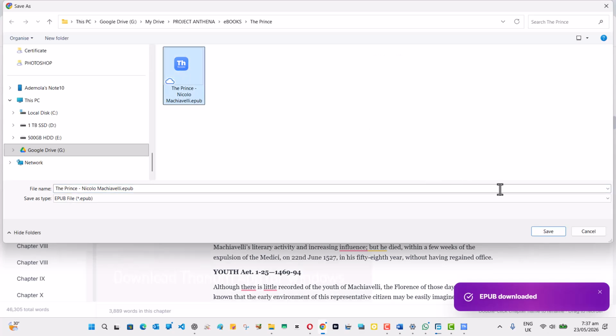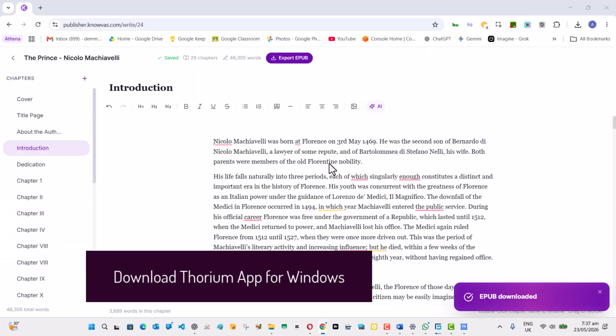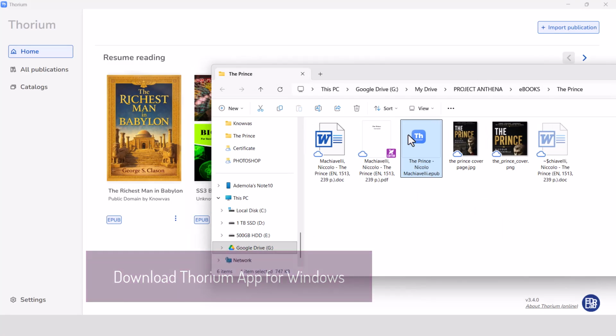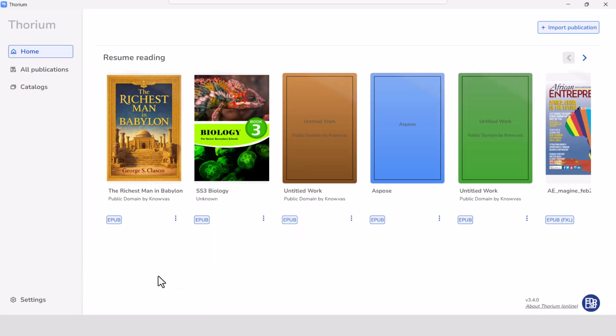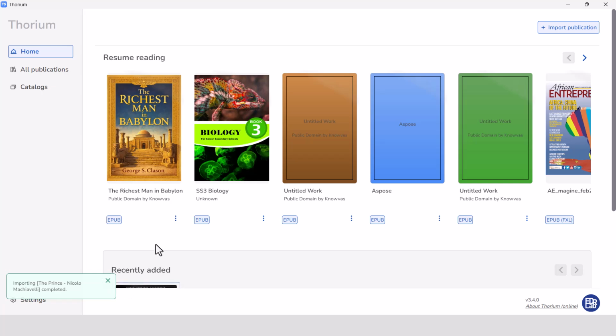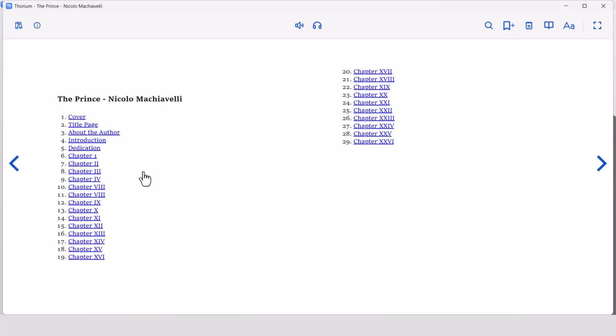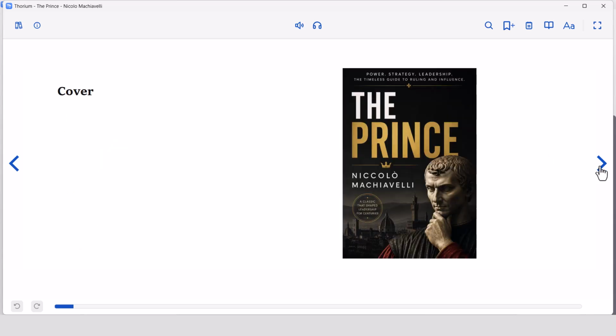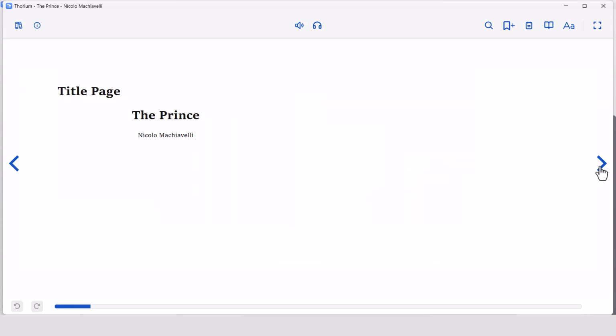You can preview the EPUB using the Thorium Reader app on Windows or any compatible ebook reader app on Android or iOS. The preview allows you to experience the publication exactly the way readers will see it. You can review text formatting, chapter structure, image placement, navigation, and overall readability.